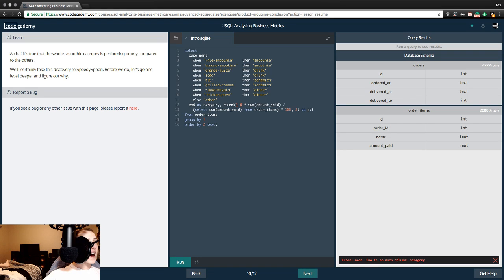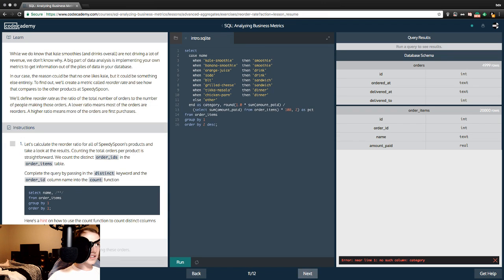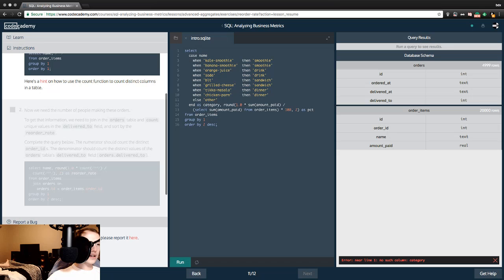Section 10. Aha, it's true, the whole smoothie category is performing poorly compared to the others. We'll certainly take this discovery to Speedy Spoon. Before we do, let's go one level deeper and figure out why. Okay. Next, section 11.